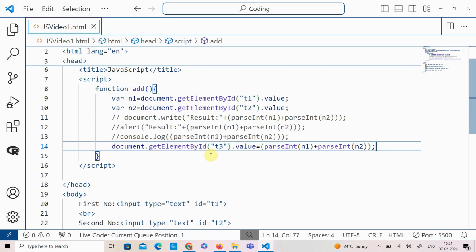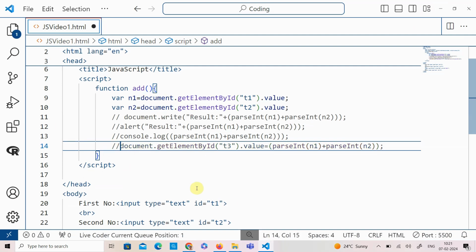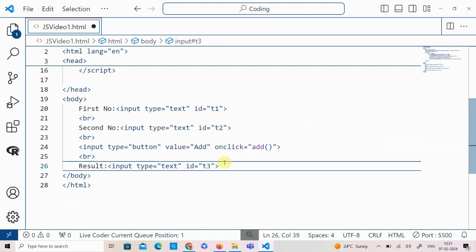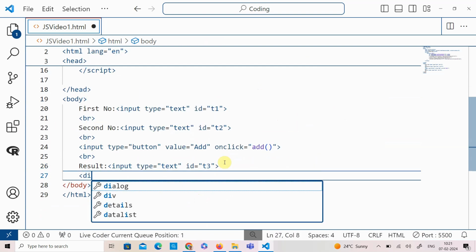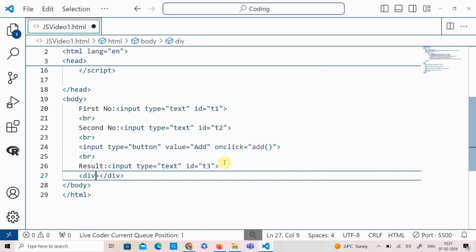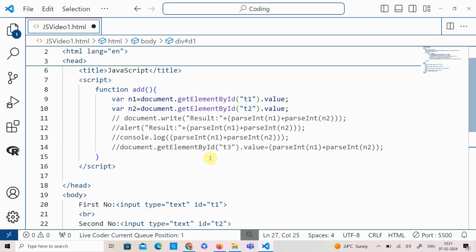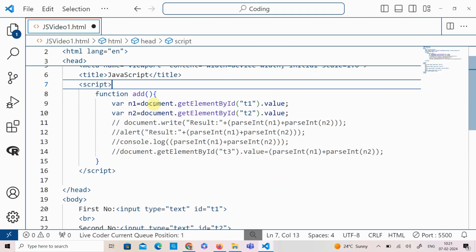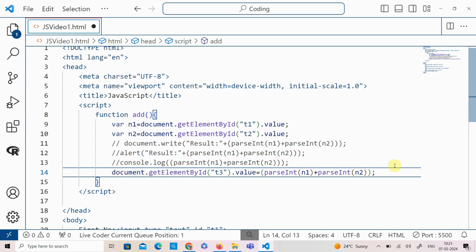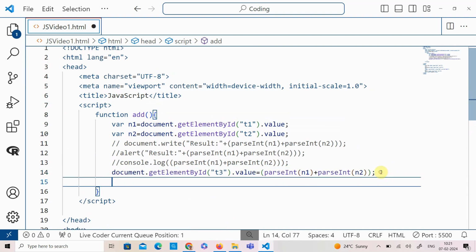Then the last way of displaying the output in the same page using JavaScript is using a division tag. So I am going to create one division tag. The division tag I am going to have with an ID, and here I need to display the result. So this I will keep as well, and the division tag.